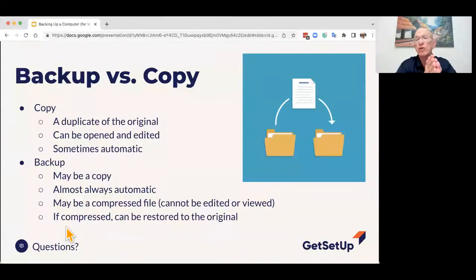And that's kind of how a compressed file works: something in the computer software reduces the size of the file, but it can be uncompressed and restored to its original condition just by unfolding a folding table. So sometimes a backup is a copy, and sometimes a backup is a compressed file. Both are backups, just that a compressed file, just like a folding table, has to be unfolded. The file has to be uncompressed, restored to the original. Any questions about that?